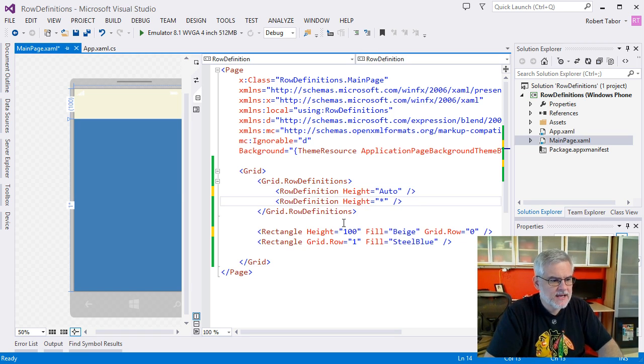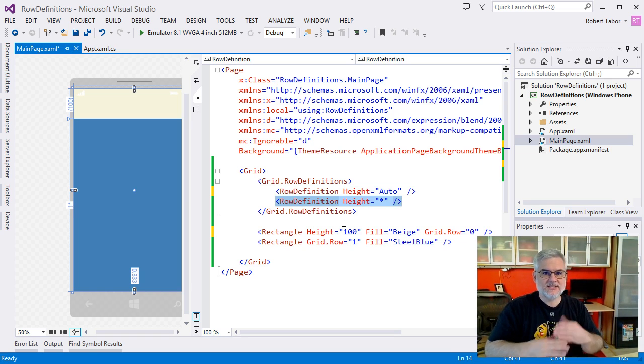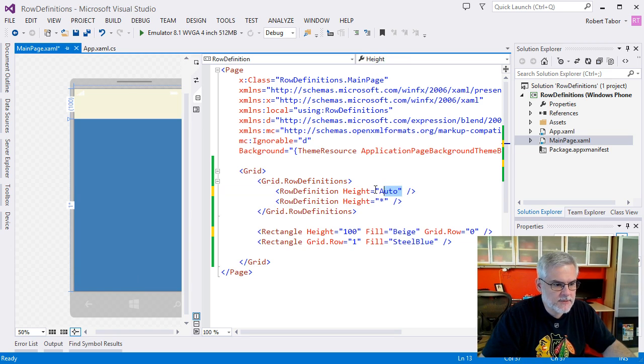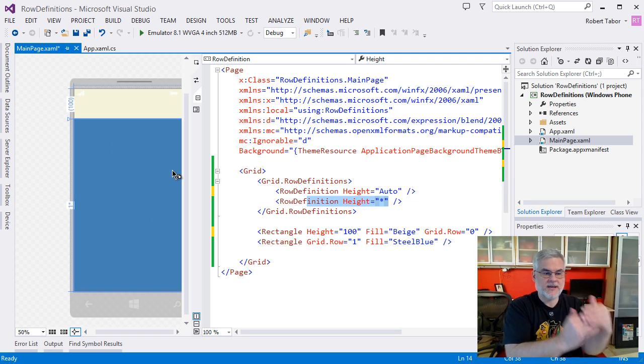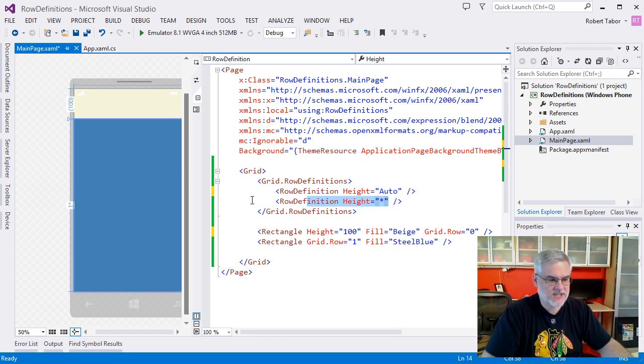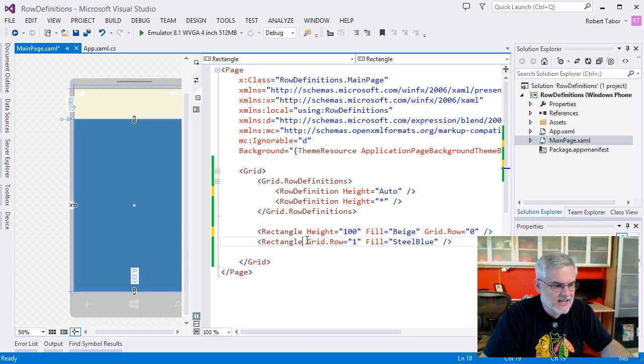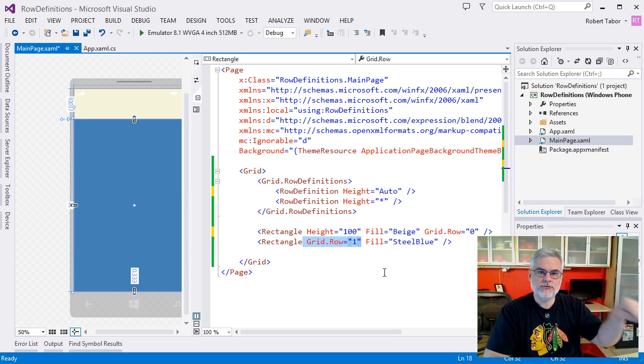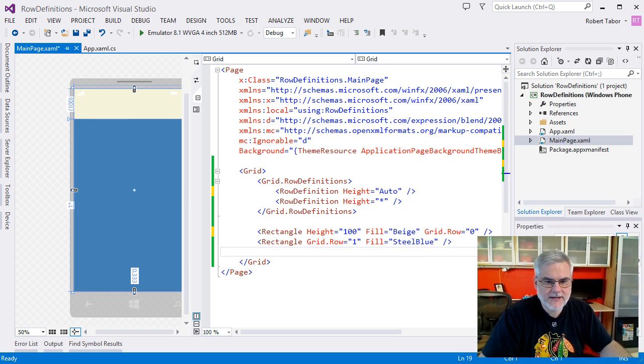The second item, you can see here that the height is set to star. And we'll talk more about star sizing in a moment, but that says use the remainder area that's available. So if this is only going to be 100 high, then the second row will be all the rest of the space available because of the asterisk, the star sizing. And we're just setting the second rectangle into the second row, grid.row equals 1, and then giving it a fill color as well. All right.